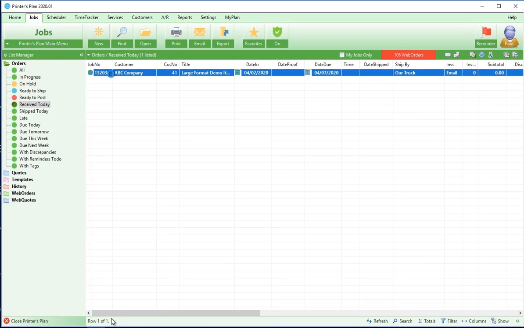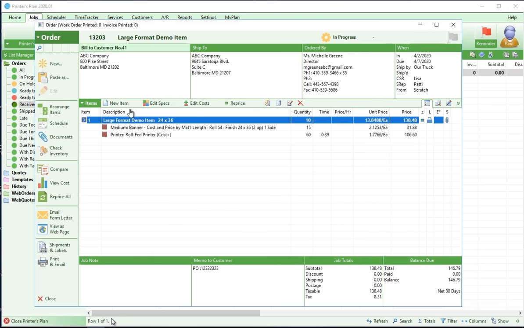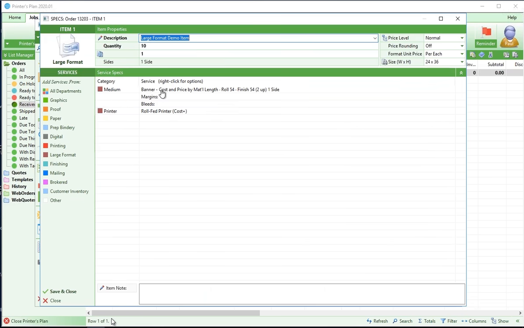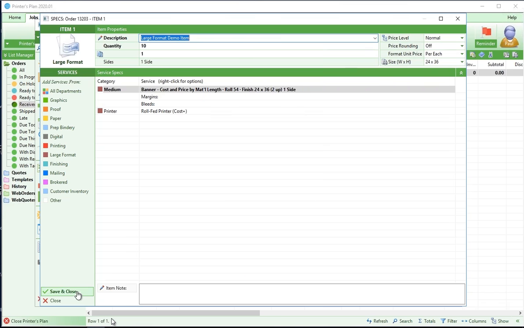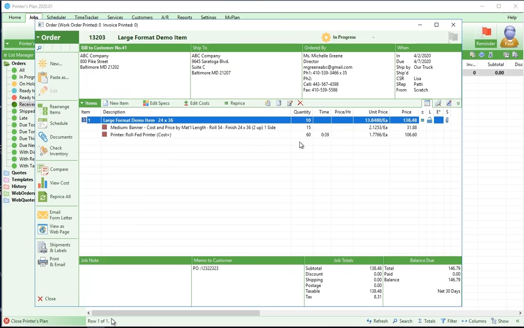If I go to my job, in this case, the item was 24 by 36, and we're doing 10 of them. I could actually look back here and see on my material how many feet I'm using. It's saying 15 feet of the roll. And it also shows me how much area I'm printing. In this case, it's going to be 60 square feet.